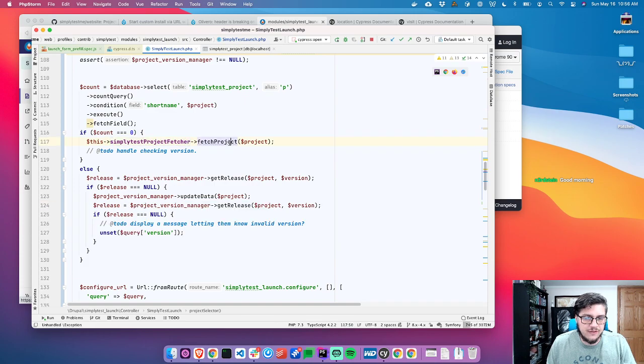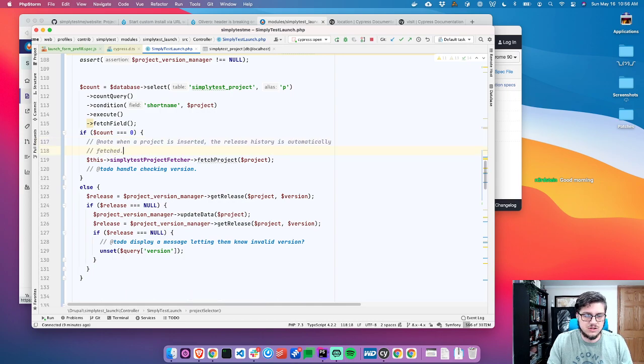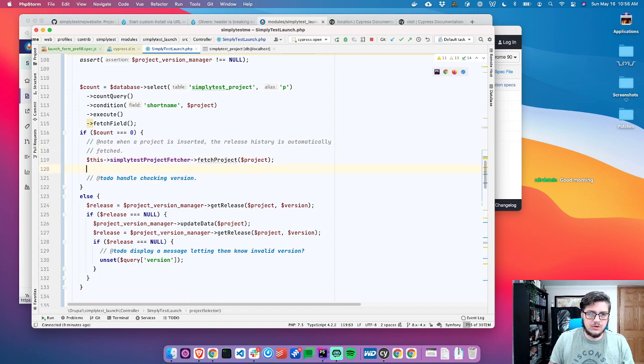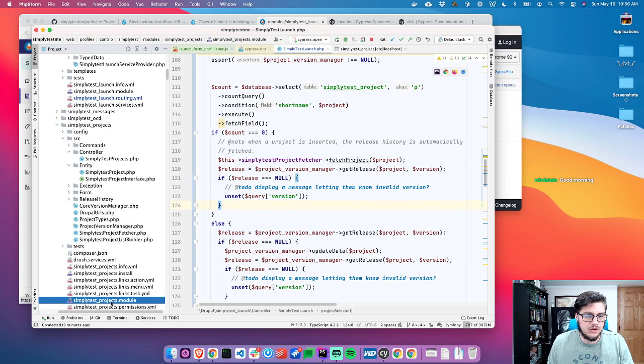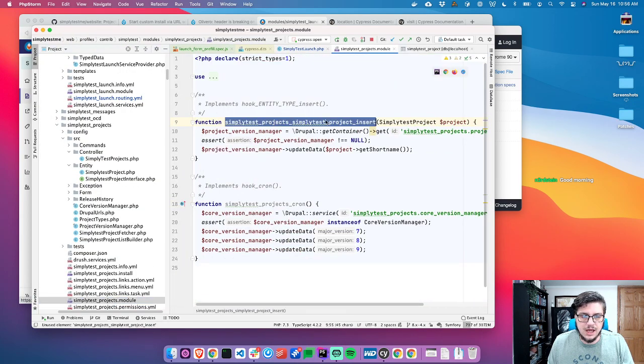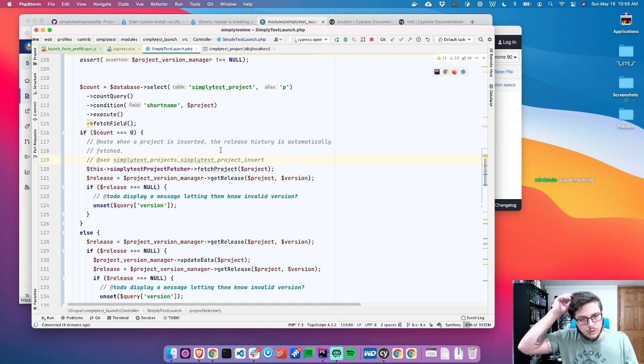So we know that fetching the project, we'll make a note when a project is inserted, the release history is automatically fetched. So I'm going to paste this code here and go to projects.module, and I'm going to copy this name and say see here. So I'm just saying it, but it's like, well, how do you know that's happening?